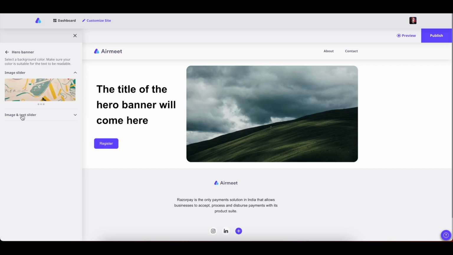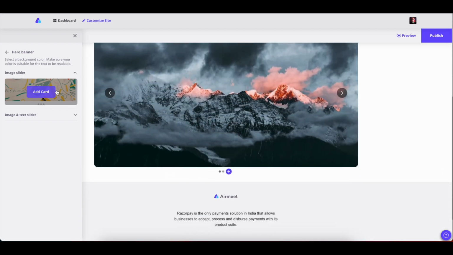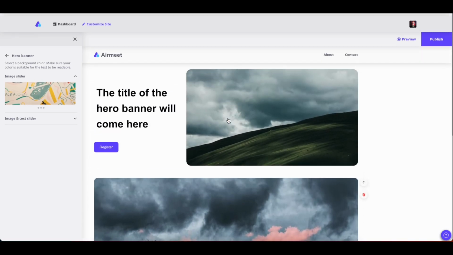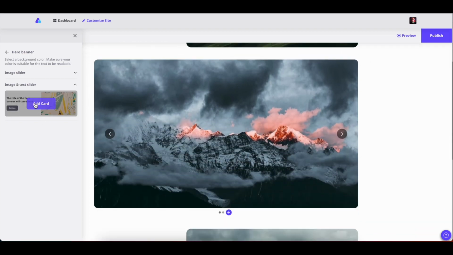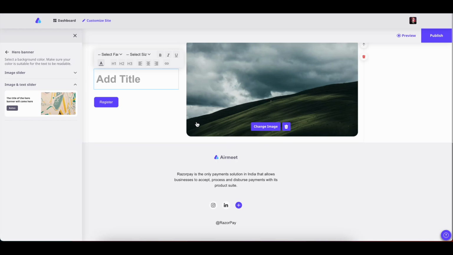Or if you click on image and text slider, you will see that the text will come on the left and the image on the right, as you can see it out here. You can select whichever hero banner that you want to add and click on add. And the hero banner is added at the bottom here. We already have the image and text slider out here. If you want to add more, simply click on it and click on add. And it is added on the bottom as well.